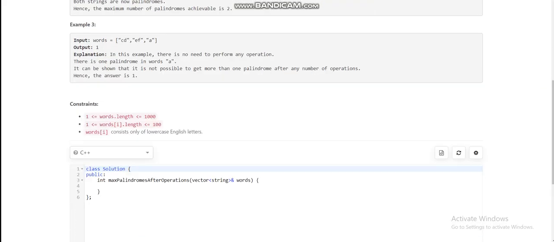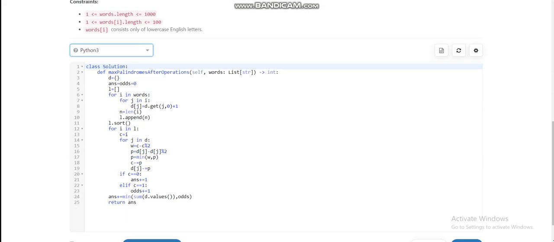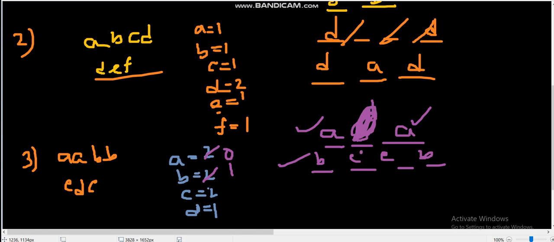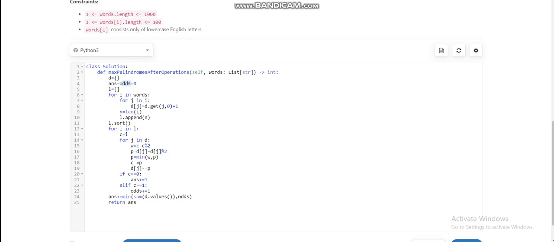Okay, now look at the code. Let's see, odds means the number of odd occurrences left. That means these positions, so the number of these positions are left. So let's say D is our frequency array. The map will contain D of A, the number of occurrences of A, like that. Okay, so what we are trying to do, L is our length array. We are sorting the length, and we are iterating over it in ascending order, from smallest to largest, you can say.